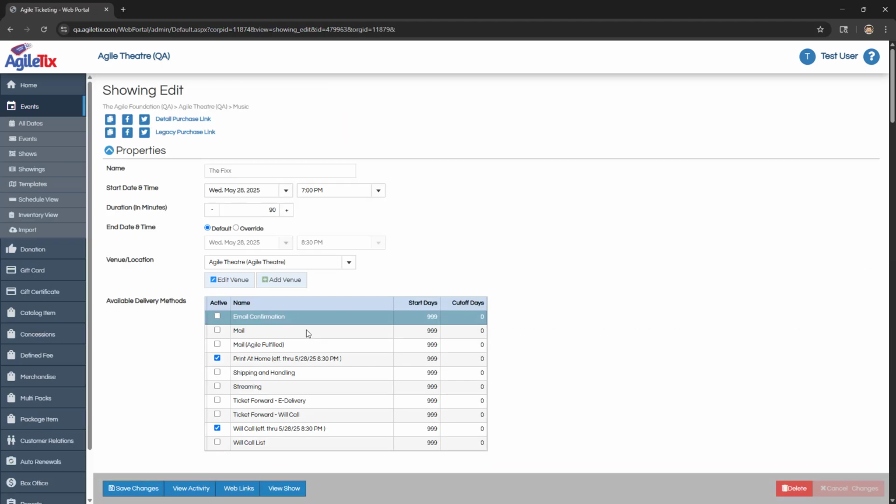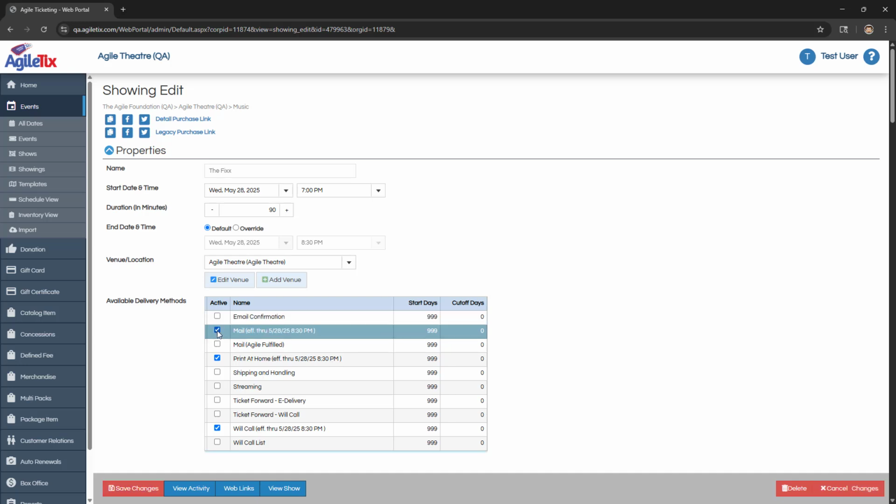We currently have a pretty basic delivery setup. Both print at home and will call are effective through the end date of the event. If we introduce mail delivery, we can set the cutoff days to be 10 days before the event. And in this case, it will tell us that that is going to be effective through May 18th at 7 p.m.